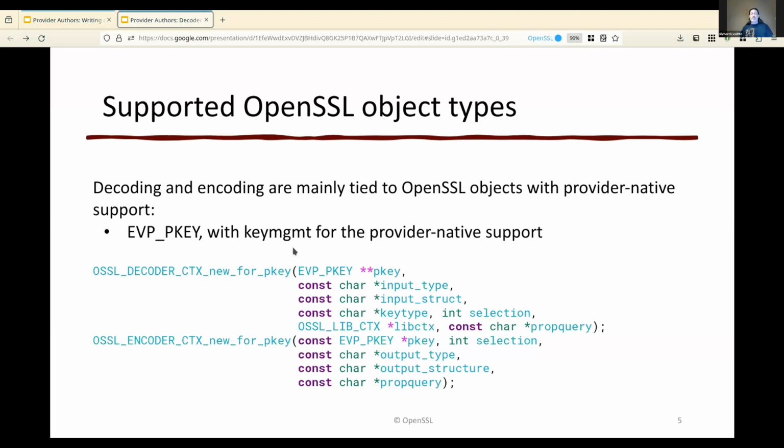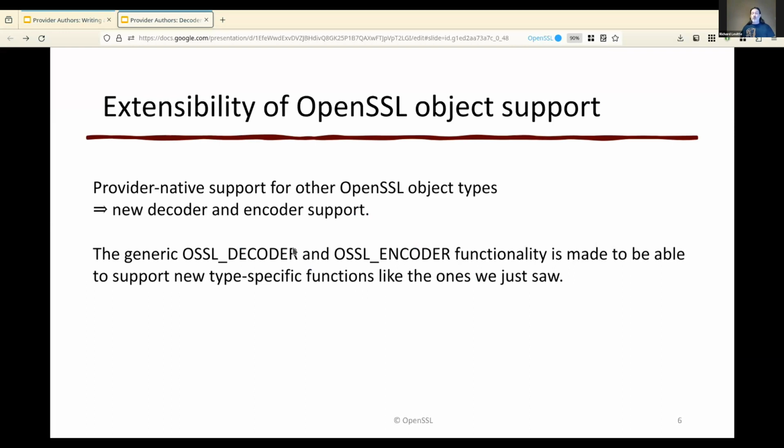So someday we may have other OpenSSL object types defined with provider native data. And whenever that happens, there will also be decoding and encoding support for those object types. We have a lot of generic OSSL_DECODER and OSSL_ENCODER functionality that is there just to be able to support object type agnostic functionality, so to say.